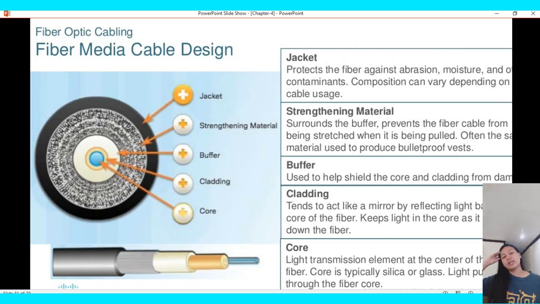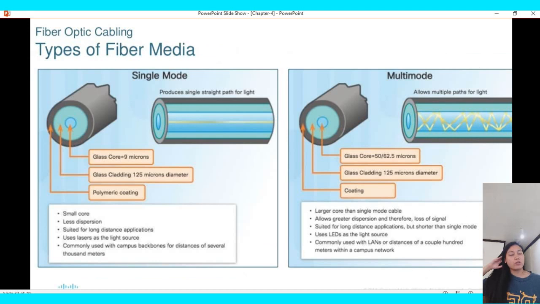This fiber optic cabling is now being used in four types of industry: enterprise networks, fiber to the home or FTTH, long haul networks, and submarine cable networks. In this fiber media cable design, there's a jacket that protects the fiber against abrasion, moisture, and contaminants. Compositions can vary depending on cable usage.